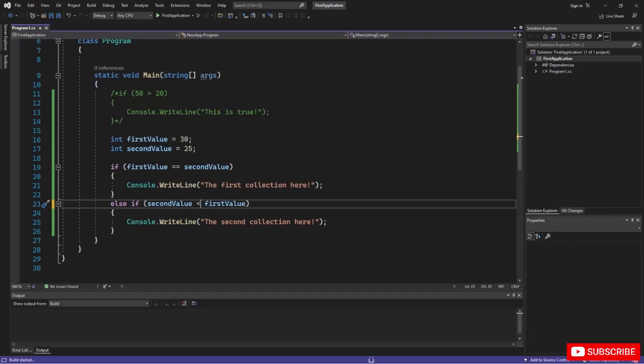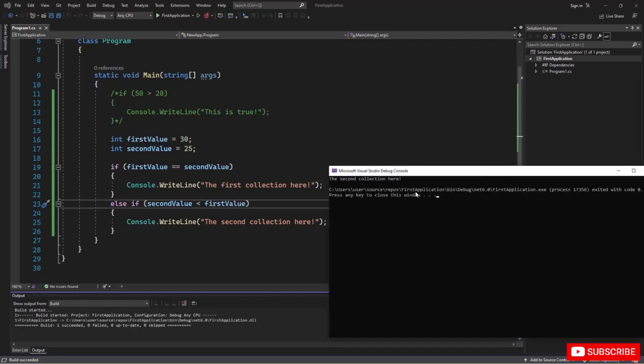So hit Ctrl F5 to show the output, and you can see the output is the second collection from inside the body of the else if statement. The program executes all the code from inside the body of the else if statement, because the condition for the else if statement is true and all the previous conditions are false.